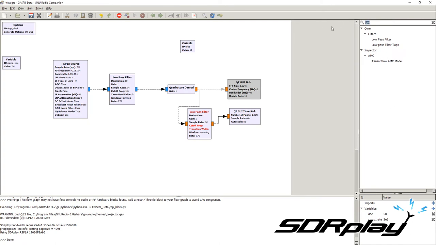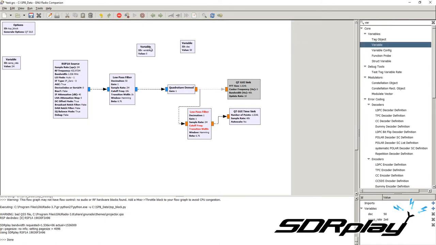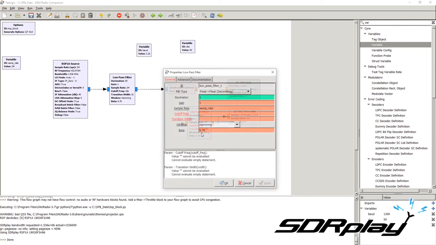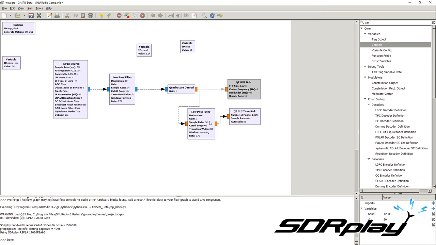We can actually create a variable which we'll call baud, and we know that the baud rate is 1200, so let's set the cutoff frequency to around half of the baud rate times 1.5. Transition width could be around 300 Hz. These values are mostly arbitrary for the transition width. So we see that the cutoff frequency arrives at around 900 Hz. Let's press play.